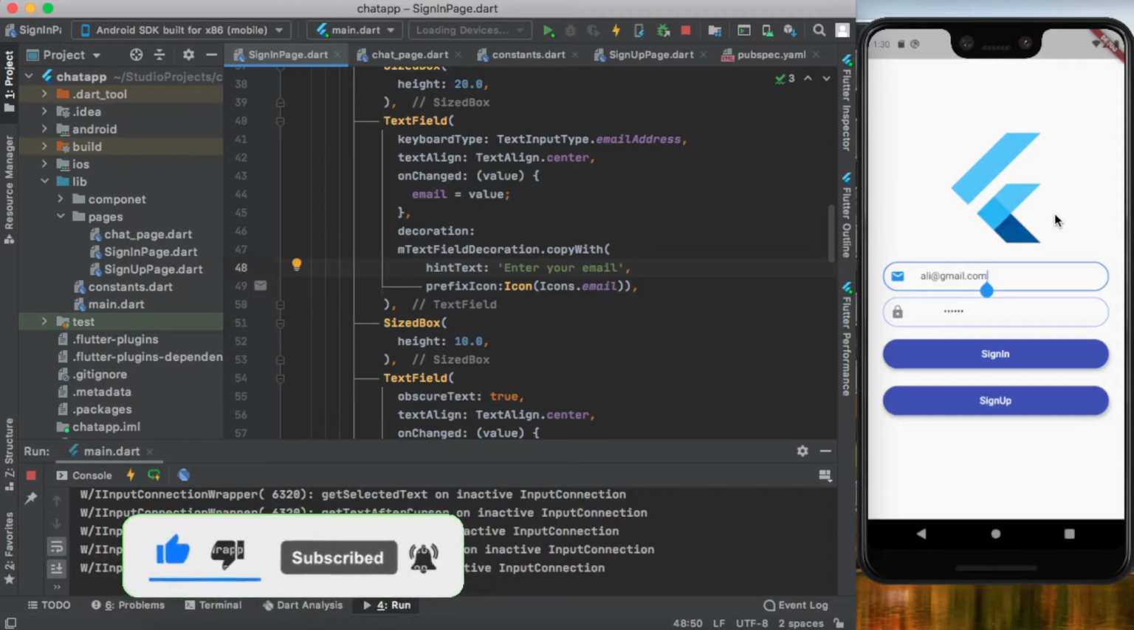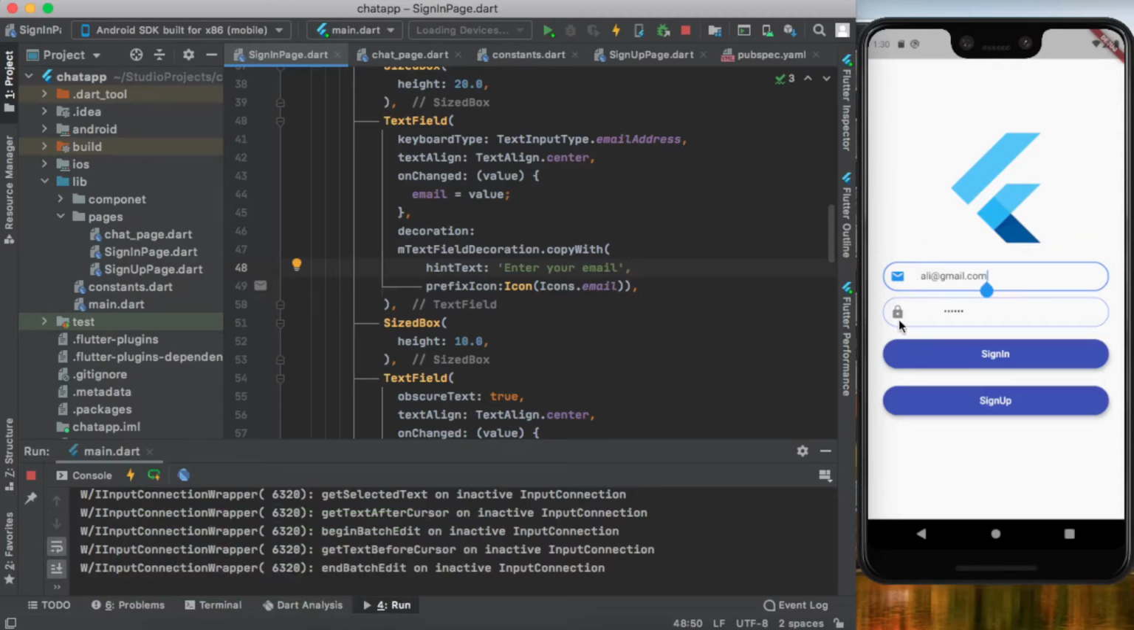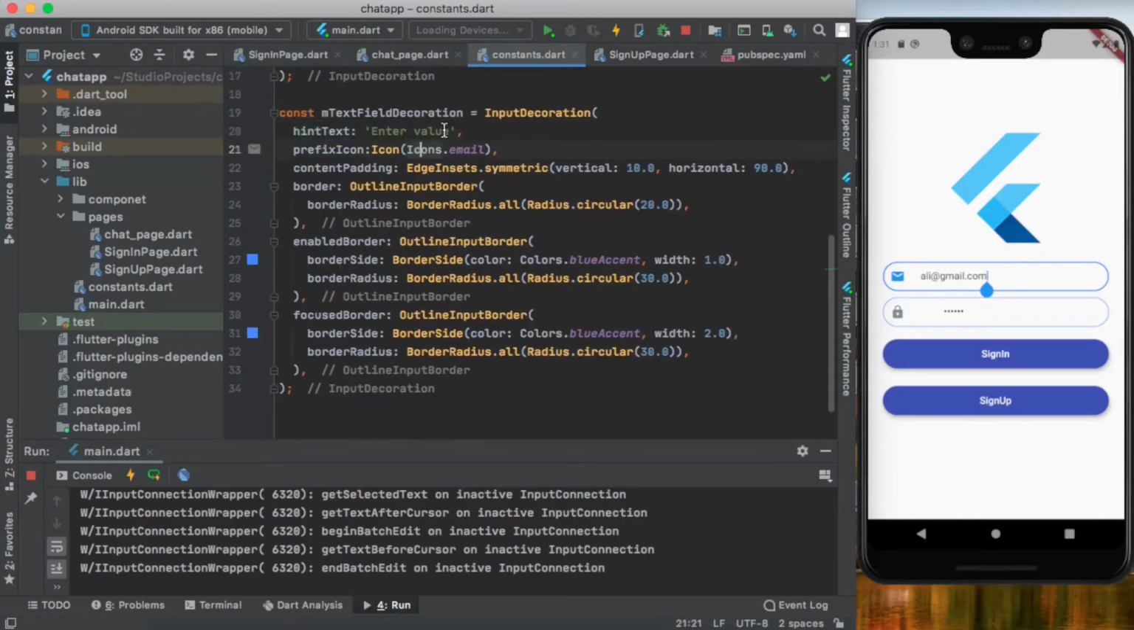Before starting, I brought some changes. As you can see on the screen, there is an icon inside the text field and also inside the password text field. How can we use an icon inside our text field to show the email like this, and the password with a lock icon? What I did here, you can see that previously we used the const which we defined inside the constant. On the screen, as you can see, we have our text field decoration, input decoration. There was a hint that we can input as a string, and newly I added a prefix icon.